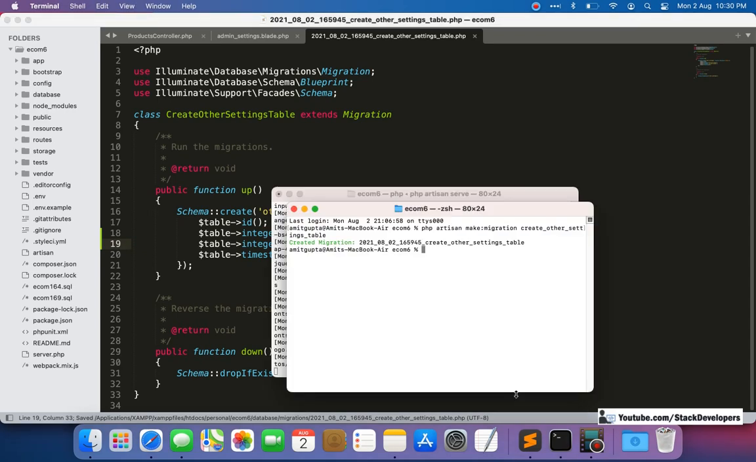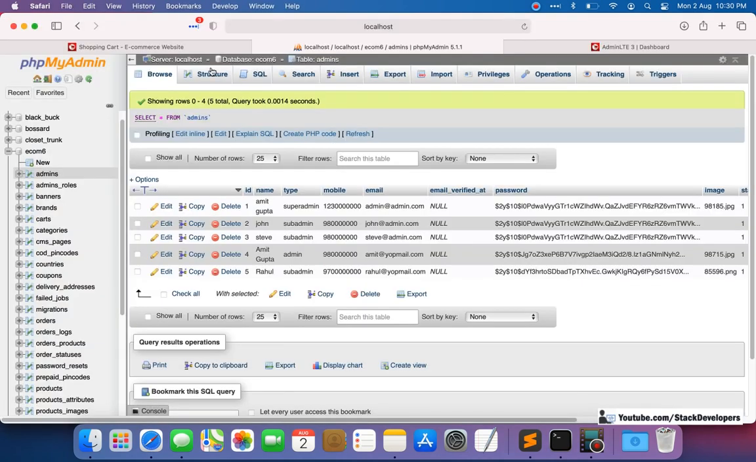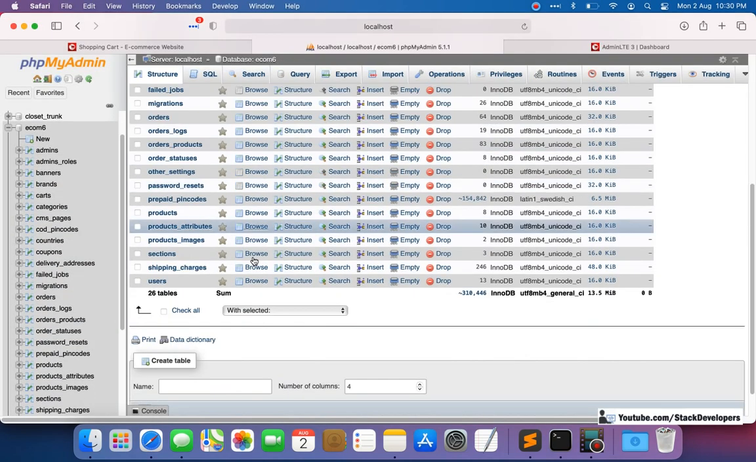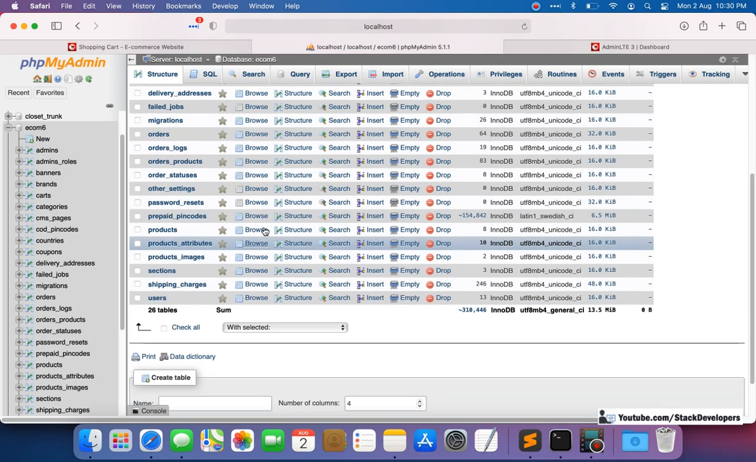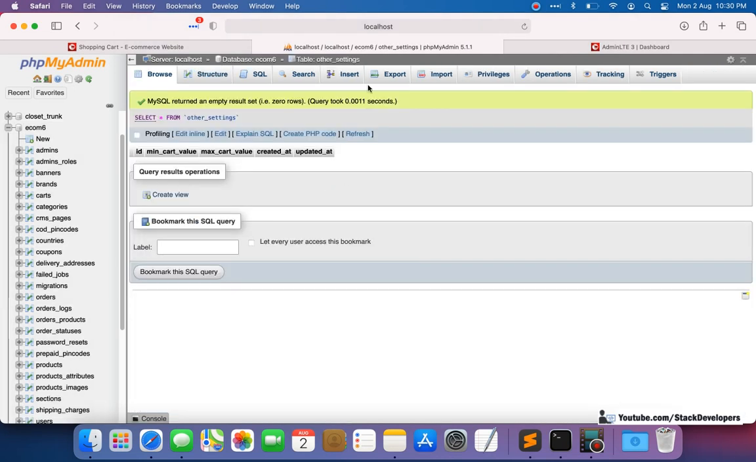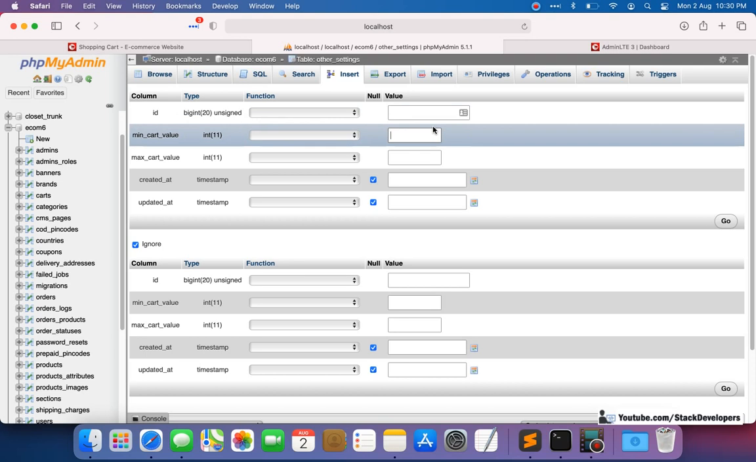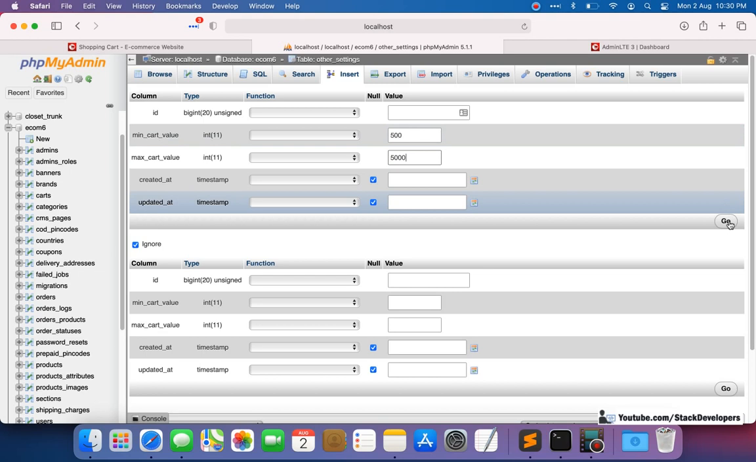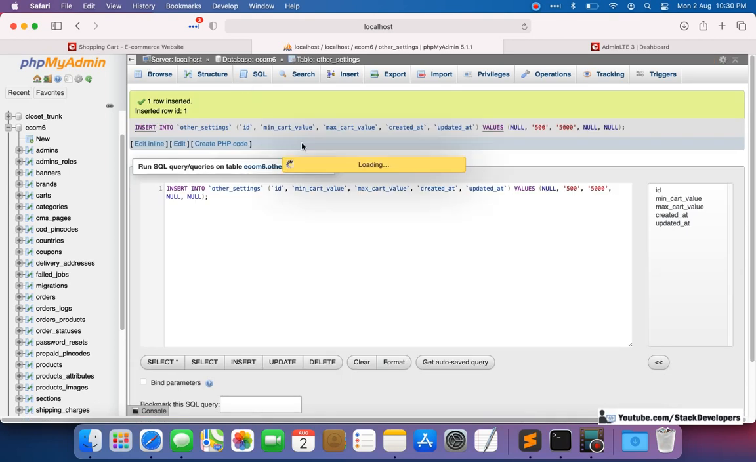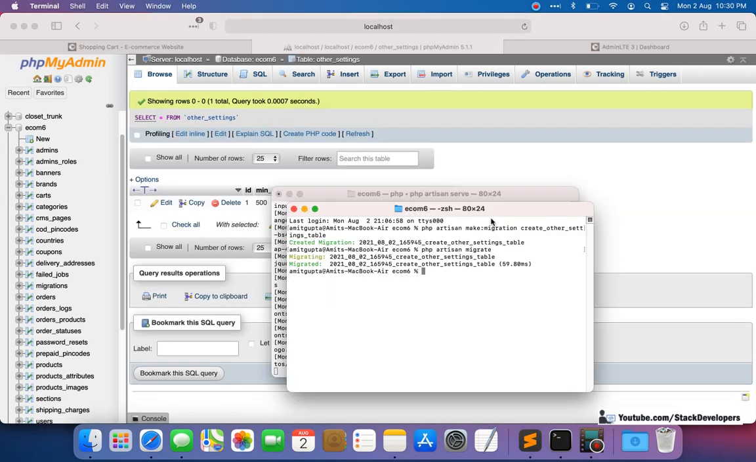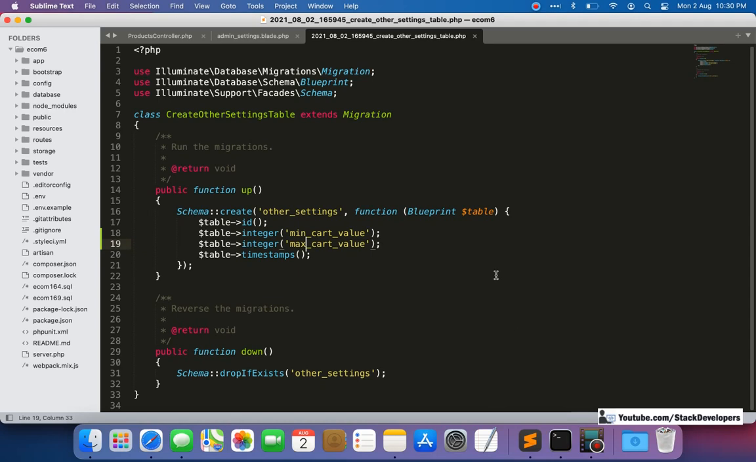Now we are going to run the php artisan migrate command once again so that the table gets created, and you can see the table has been created. We can manually add one entry here. You can do it from seeding as well if you want, but we are going to add it manually, 500 and 5000, like we added there. The value has been added, you can see here. Now we are going to create the model as well.